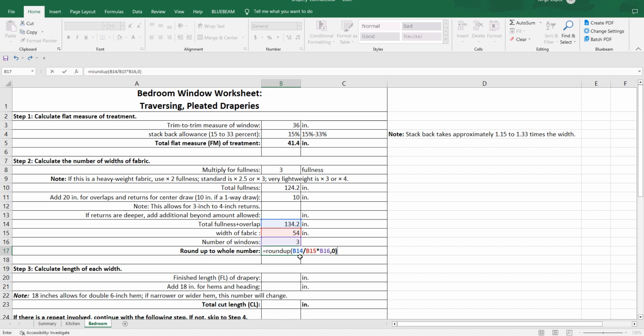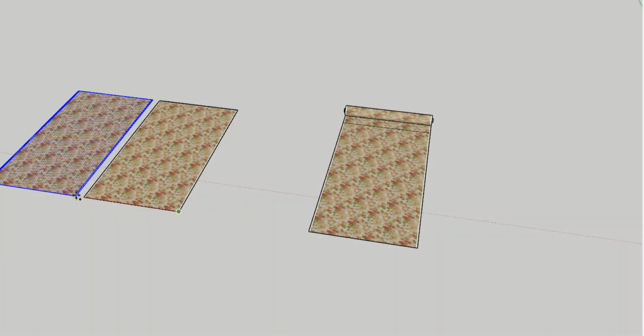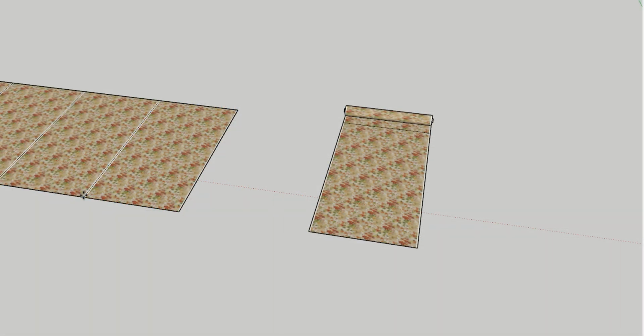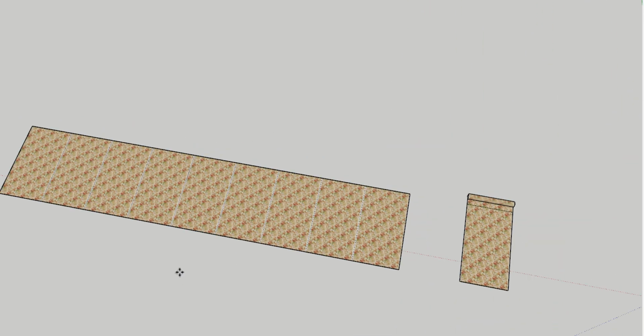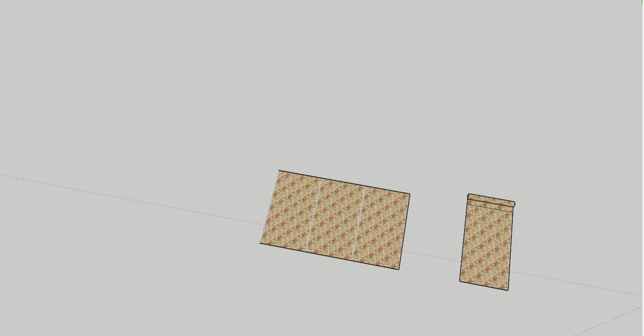So equals ROUNDUP, B14 divided by B15, right? Times the number of windows. Again, if this is 1, it wouldn't be a big issue. But honestly, if we're going to use this spreadsheet again in the future, we might as well just leave it there, and in the future, just put in 1 in the number of windows, and it'll work out just fine. And comma 0 means no decimals. 8. We have 8 full widths of this fabric for this window. From this roll of fabric, we'll need to cut 8 of them to get the width sufficiently to have that fullness that we're looking for for 3 windows. For 1 window, we just need 3 full widths.